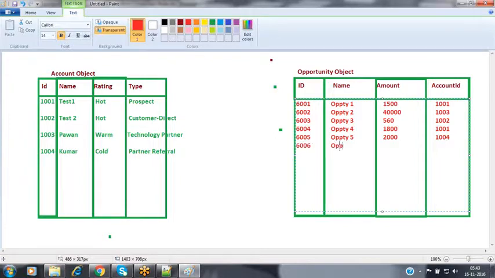6006, this is opportunity 6, which has a value of 4500, and this is associated with 1003. 6007, opportunity 7, which is 4000 from the customer 1003.